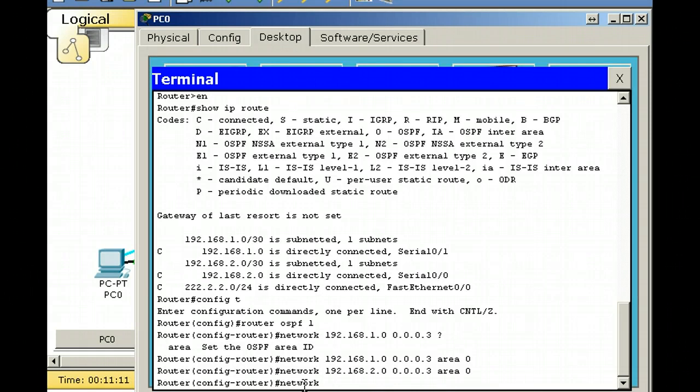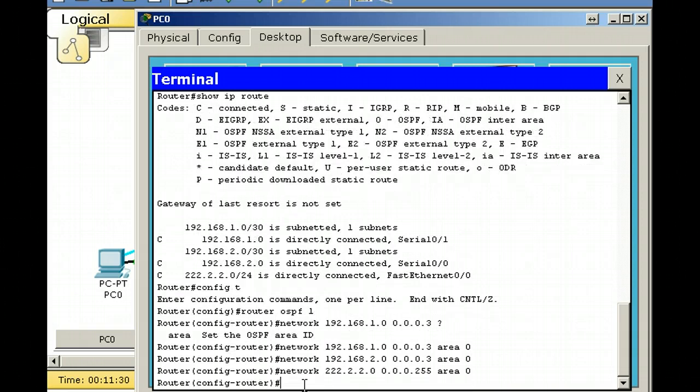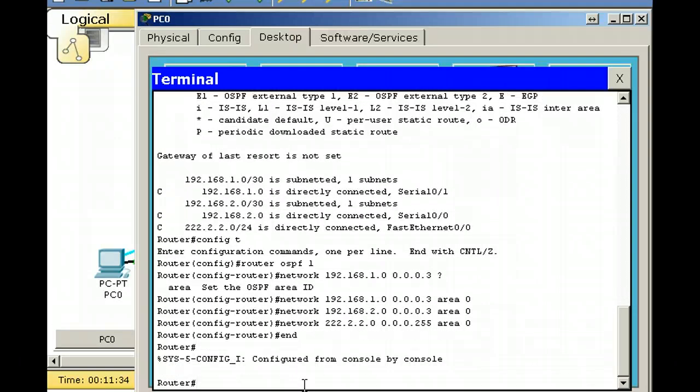It's going to be 222.2.2.0 with a 0.0.0.255 because it has a 24-bit subnet mask. And it also is going to be area 0. So with that, that should take care of the configurations on this router using PC0.